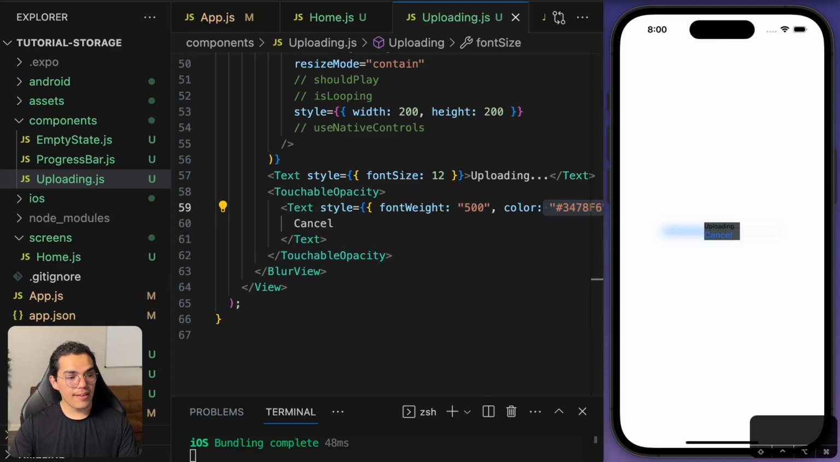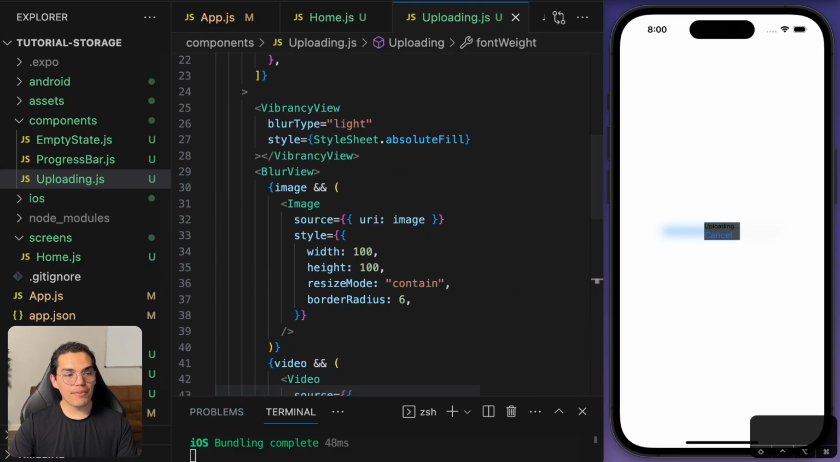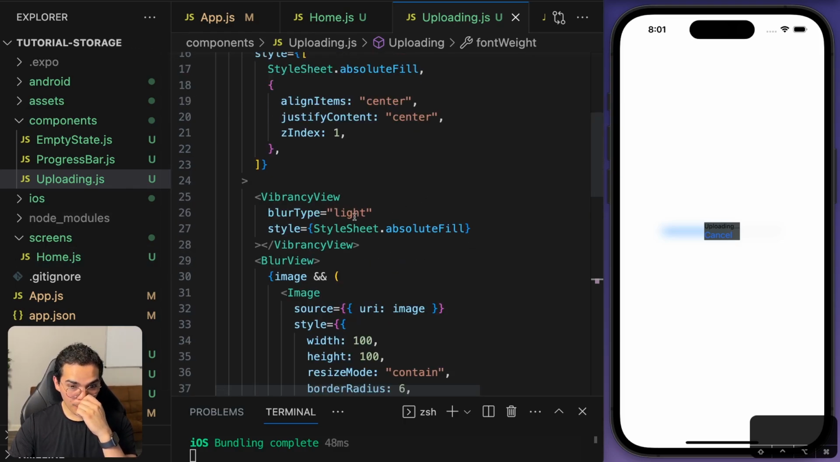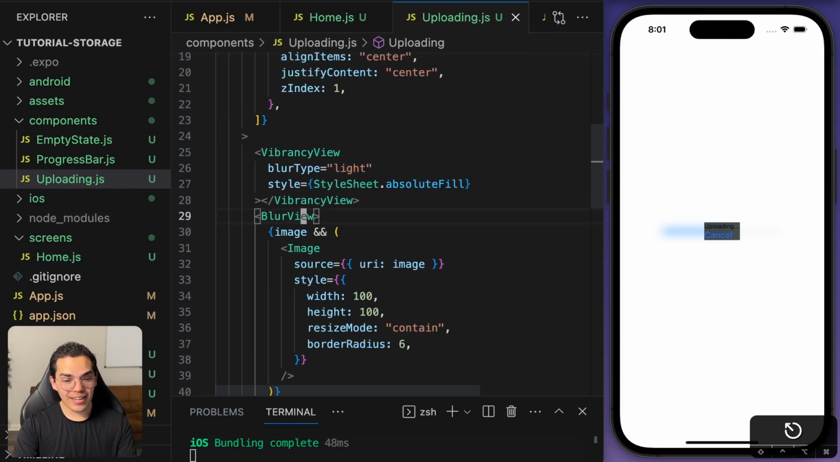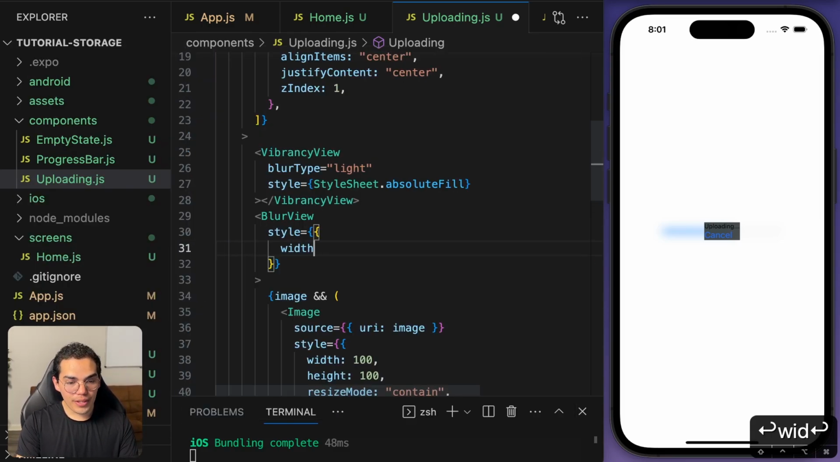and I'm going to need a separator. Okay, so we need a line to draw a line between these views. But before I do that, I want to give styles to my blur view because we cannot see anything at this point. So inside this blur view, I'm going to say style, and for the width of this view, I want to take 70% of the screen.